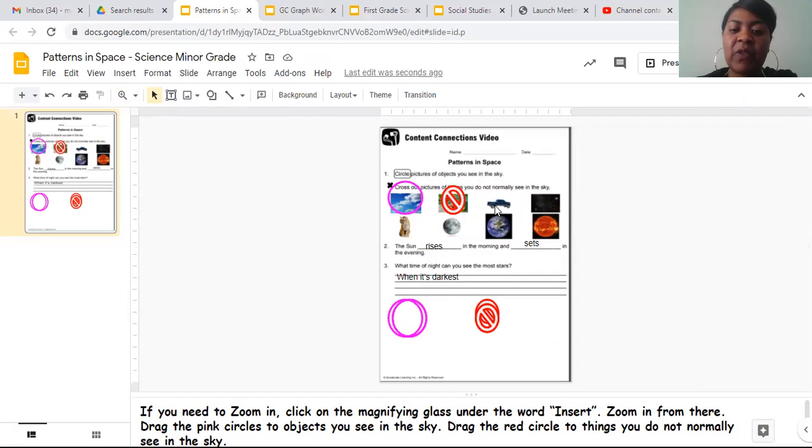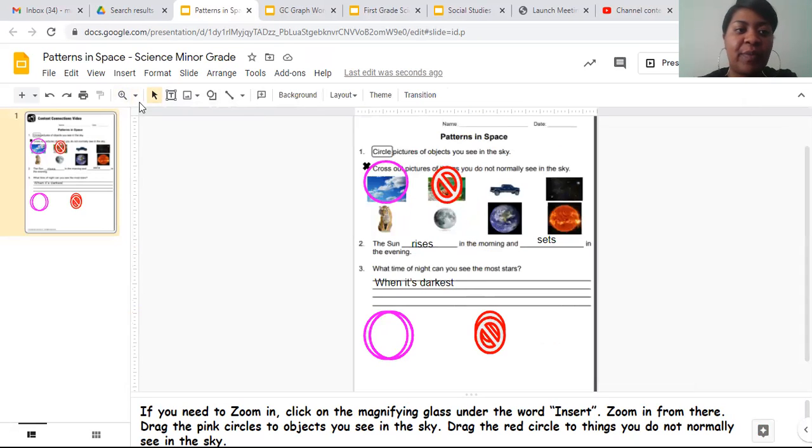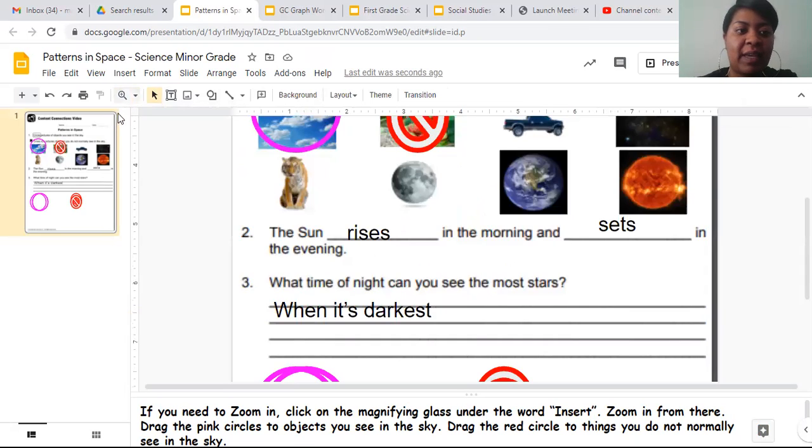Okay, so you do the same for the other objects. You see if this is something that you would see in the sky. Okay, so let's go over the objects one more time, just so we're familiar with them. And remember what I'm doing in order to zoom in. I'm clicking on the magnifying glass. And when I want to use my circles, I click on the select or the pointer.